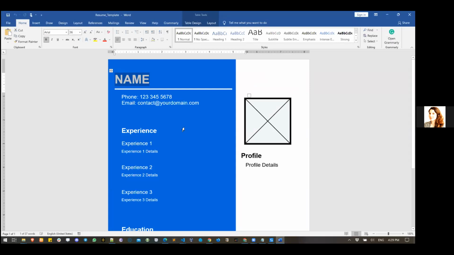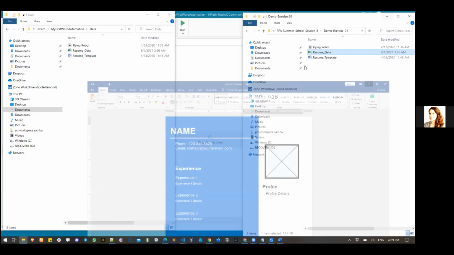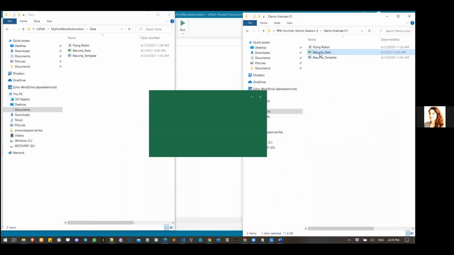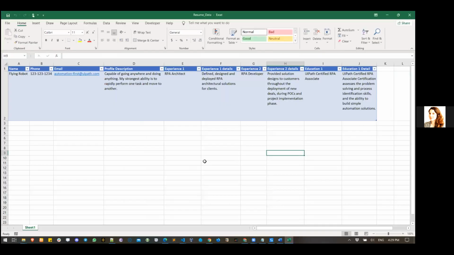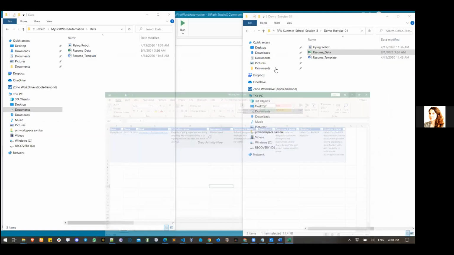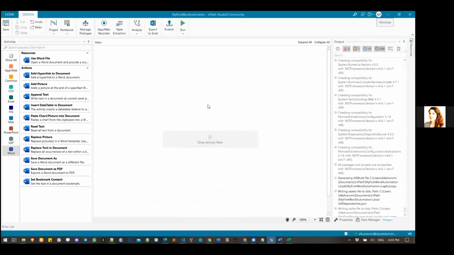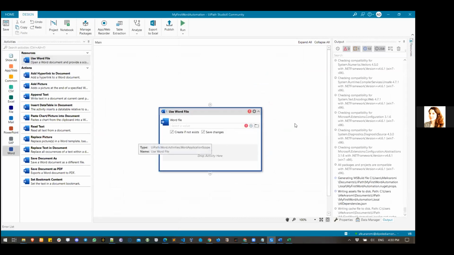Okay, so let's proceed. Just to make it easier for us, I'm going to leave this open, and I'm also going to leave this open so that we can see how we pick the data as we move from one point of the task to another. So if you're with me, the first thing, like I said, if you want to do Word automation, is to drag in your use Word file resource, which is this one here. So I'm going to drag it to my canvas. Can you do that?